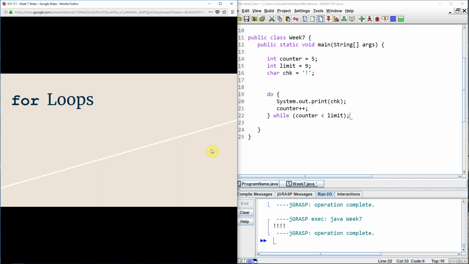Alright, so having gone over while loops and do-while loops, let's look at for loops.